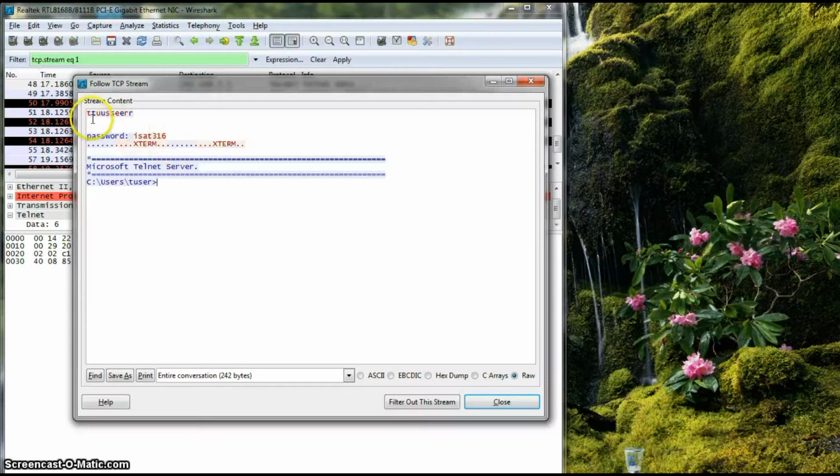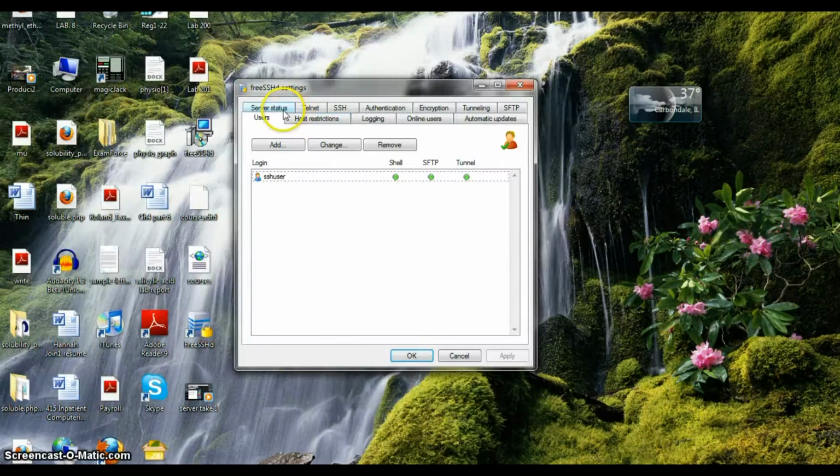There may be 2 letters to show up for the username. This is because there is a handshake between the client and the server to ensure that that is the correct username. And there you go, you have your username and password. Now we have downloaded a free SSH server. We'll use this server for our encryption.